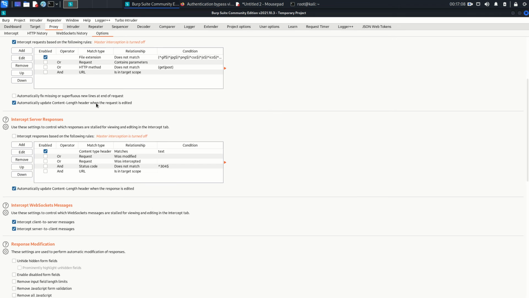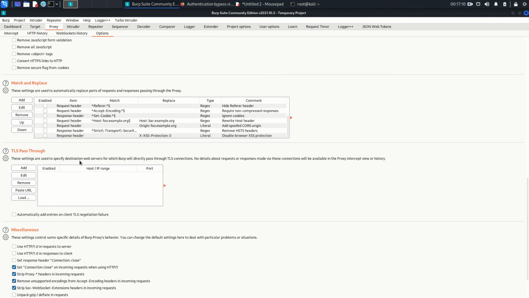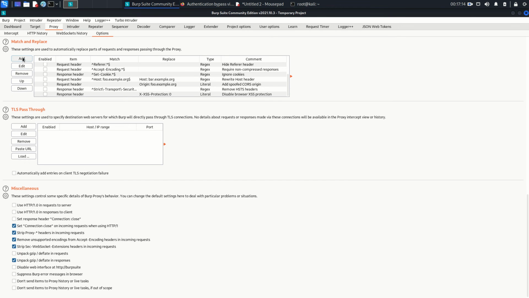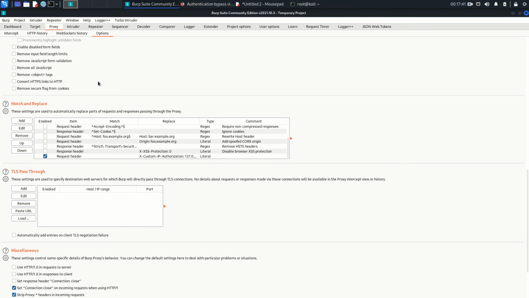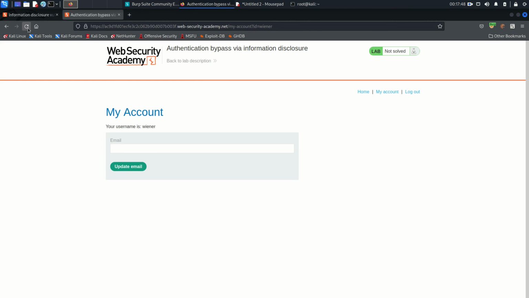Go to the options, because in each request I want to send that header. Come to the Match and Replace section, add a new rule, and we don't want to match anything, we just want to replace. Once we put this in the replace section, it will be added to every request. So just make it okay. It's added. Now come back here and refresh the page.